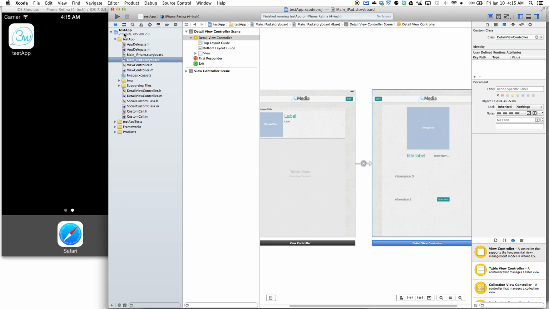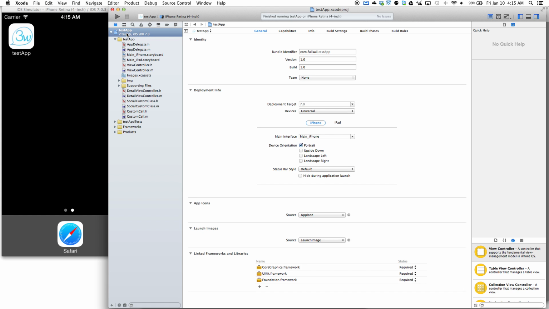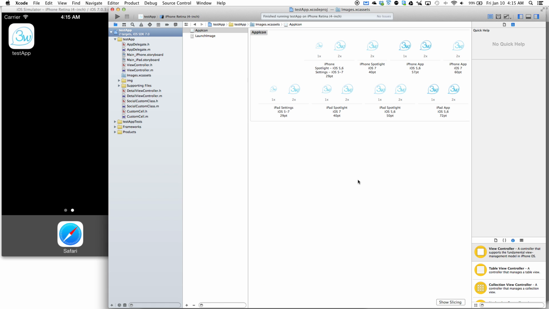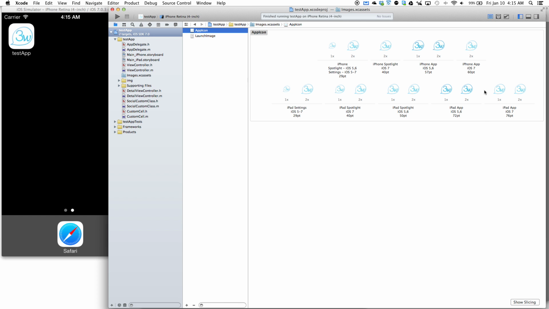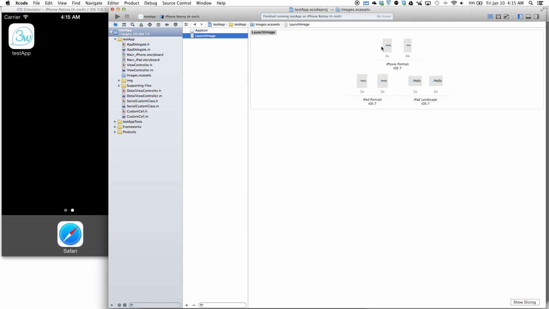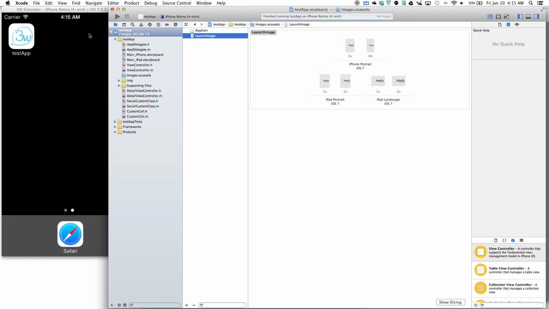I created my own icons. We could go ahead and click on here. Go down to my app icons, and you could see that I have all of my icons to size what they're supposed to be. Here's my launch image. I have all of my launch images done that you need for iOS 7.